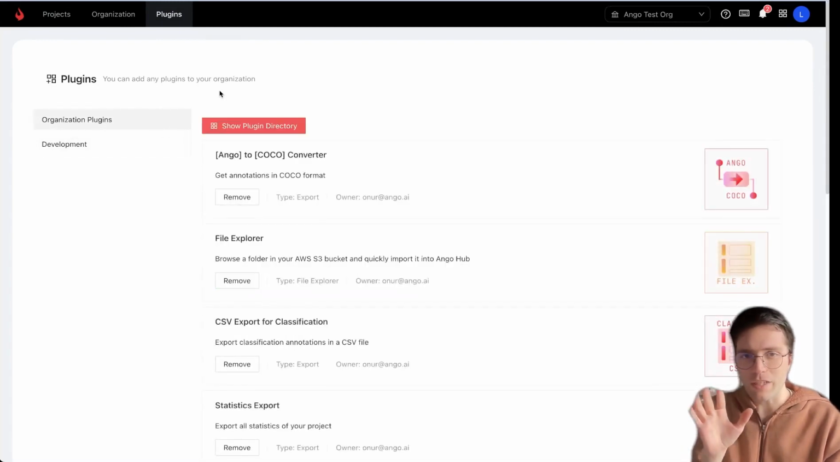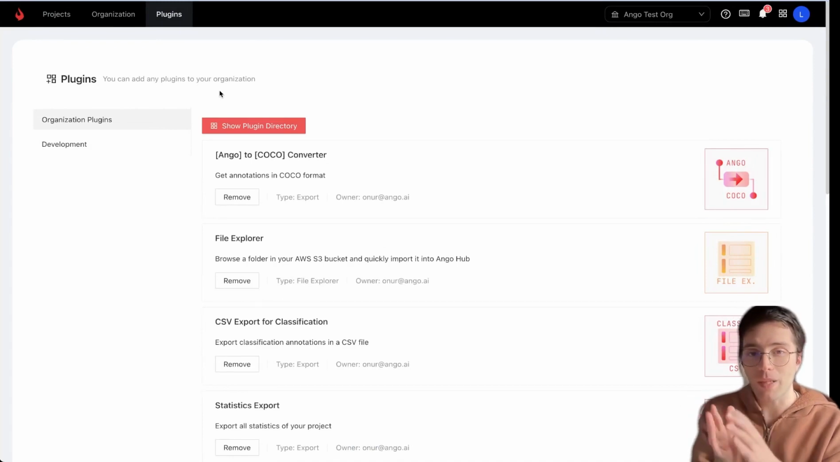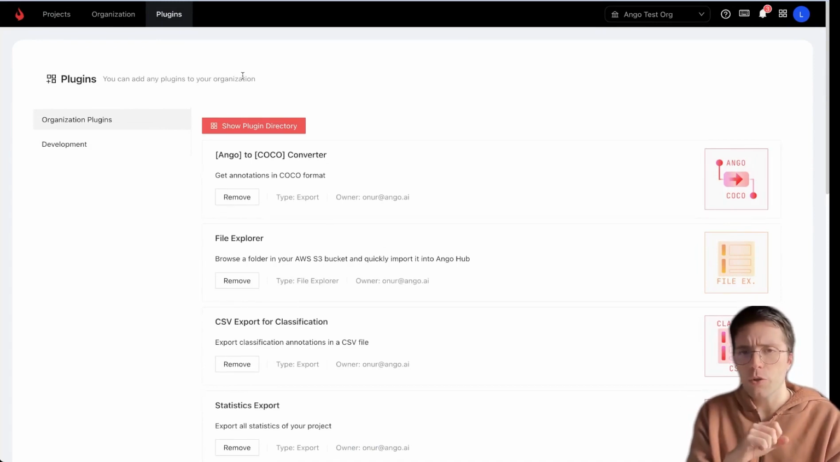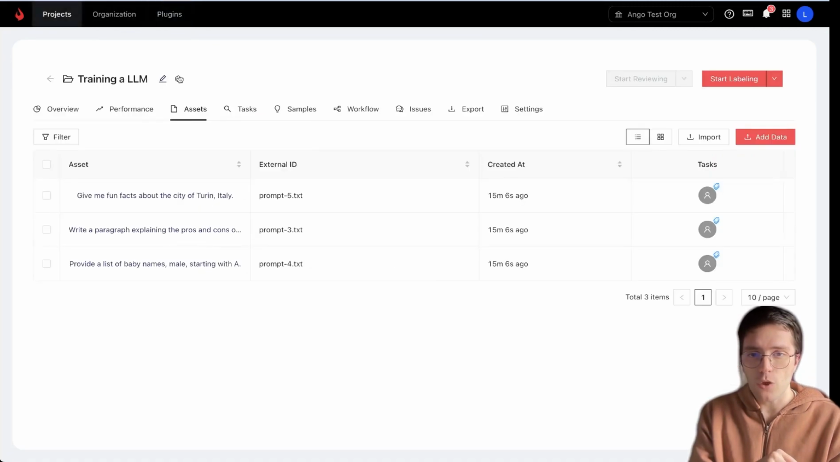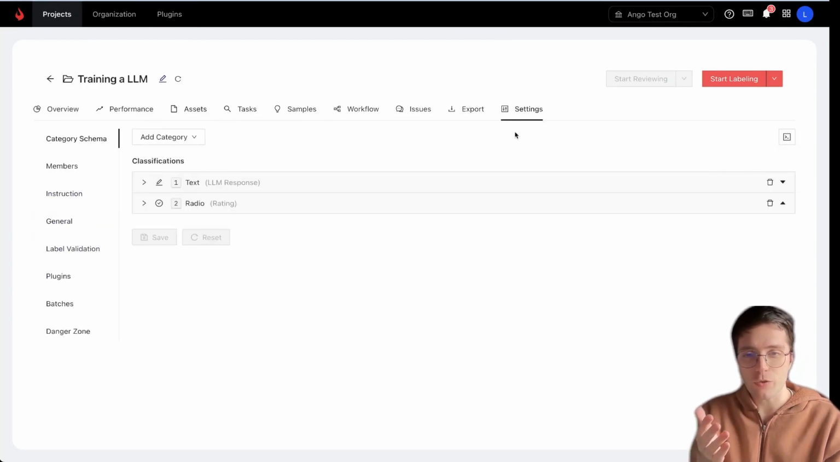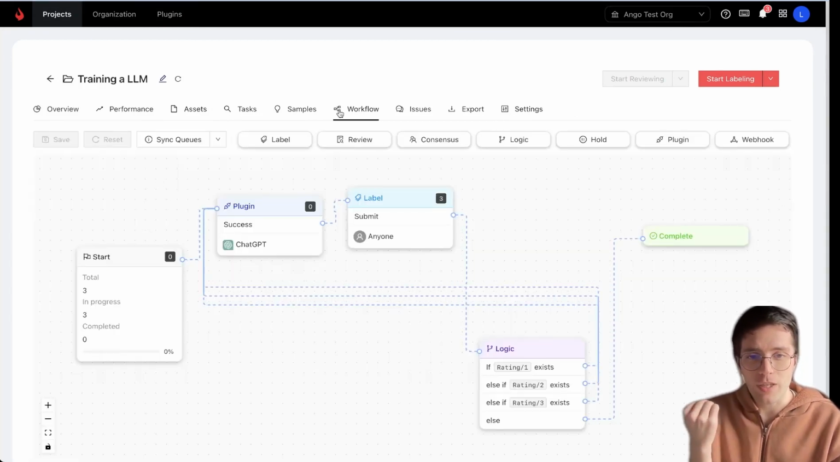For this demo, I've integrated the OpenAI API to my plugin, and I'll use ChatGPT, but you can use your own model. All you need to know to create a plugin on Hub is in our documentation at docs.imerit.net. So you go into your project and set it up the way you need, both in terms of the tools and classification classes that you need, as well as the workflow.